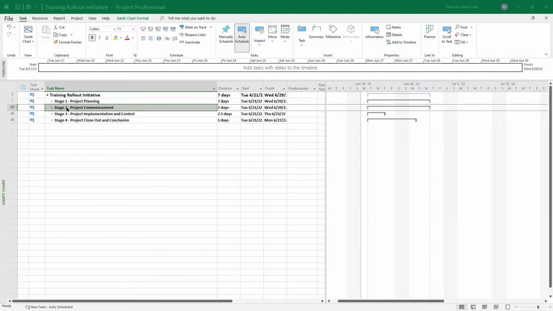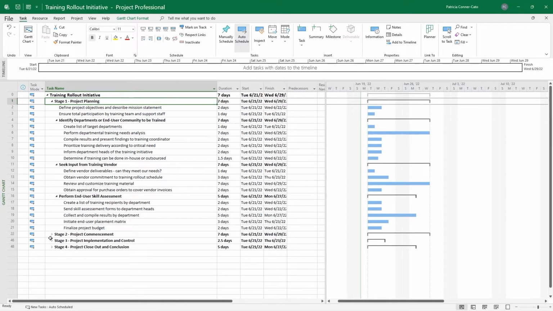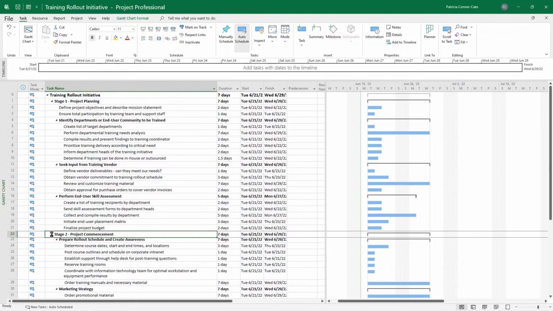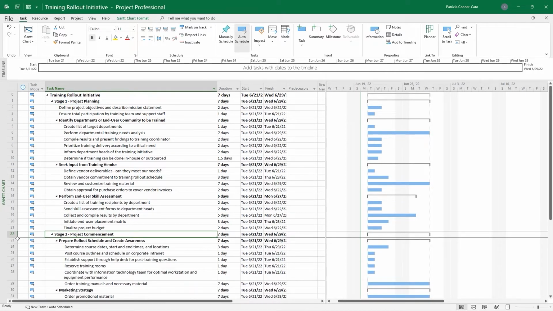Now what we're going to do is add some milestone tasks to our project plan. A milestone task is a task with 0 days duration. It's meant to just note a particular milestone in your project plan. So let's expand stages 1 and 2, if they're not already expanded. And so my stage 2 is on row 22.